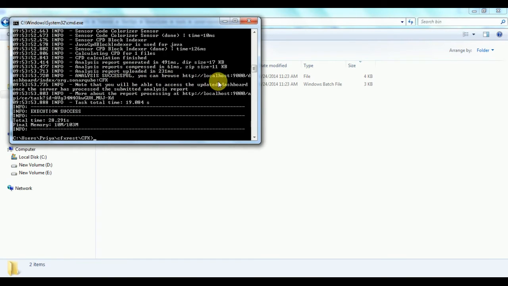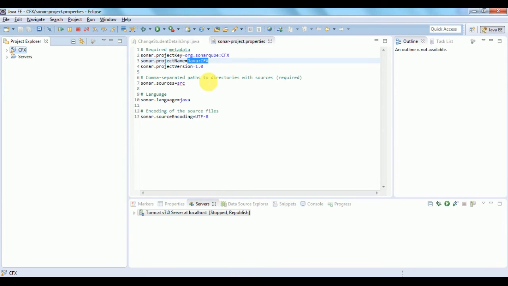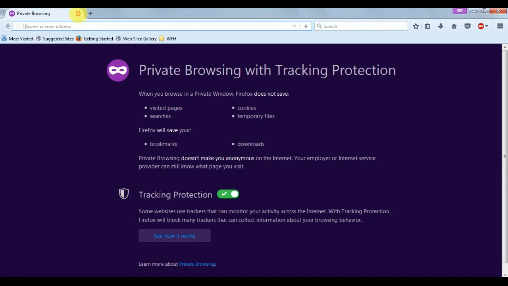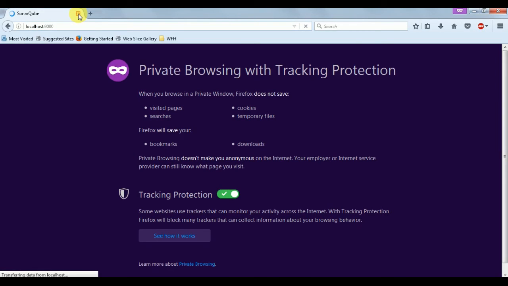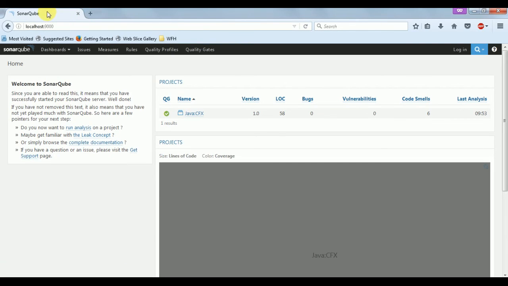You can browse this location of the dashboard. You can remember here, org.sonarcube CFX, we have configured in the sonar properties, sonar.projectKey. So you can come here and see org.sonarcube CFX. This was run, and this is the project name you can launch once you go into the URL. Let me go into the URL, localhost 9000.